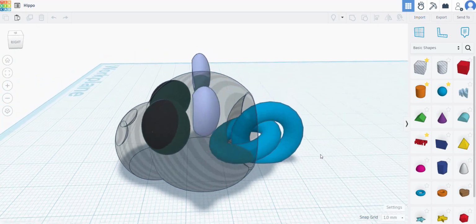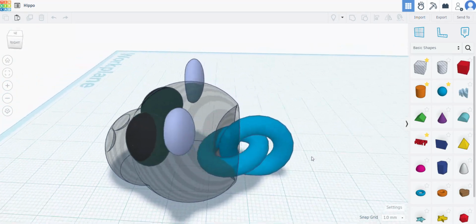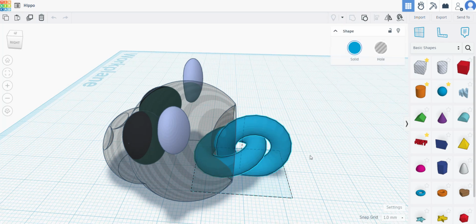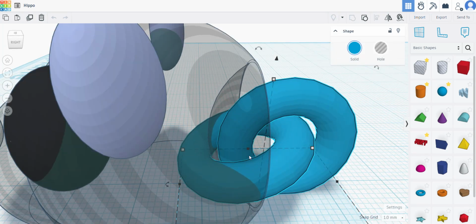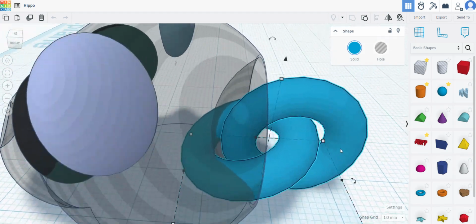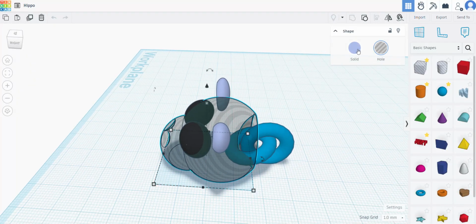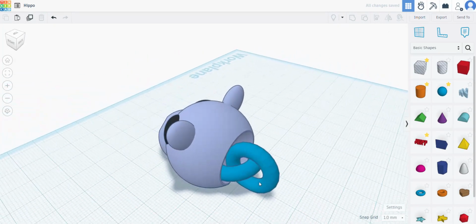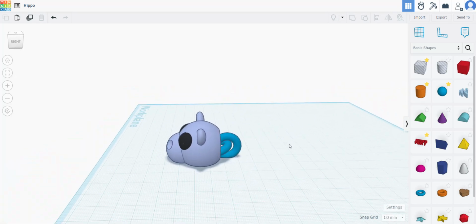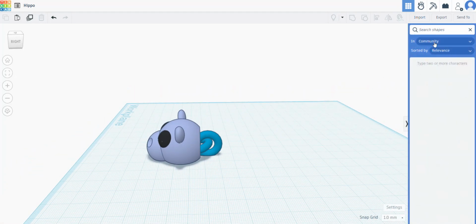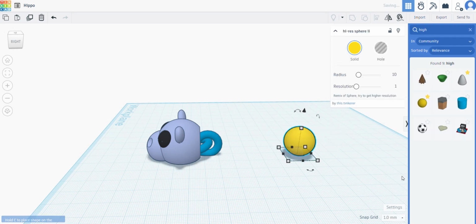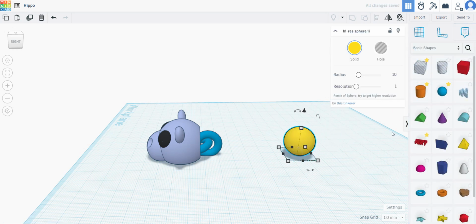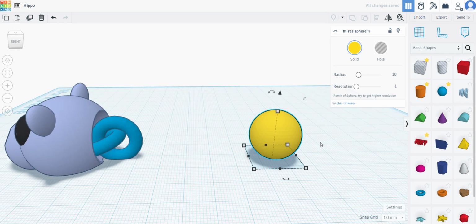So now that we are happy with the distance between these torsos and the inside of the head, you can go on and make this one solid again. So now we need to make a body. And I will go and find the high resolution sphere. Just write high and take it into the workspace.